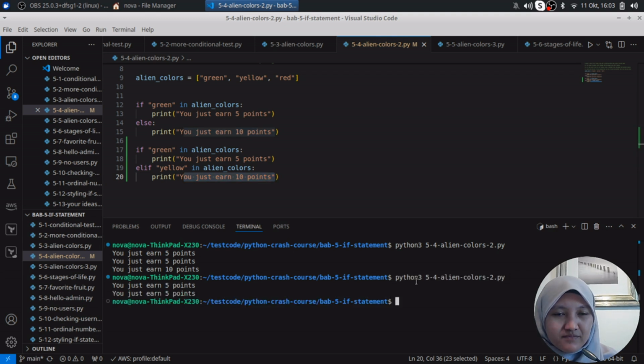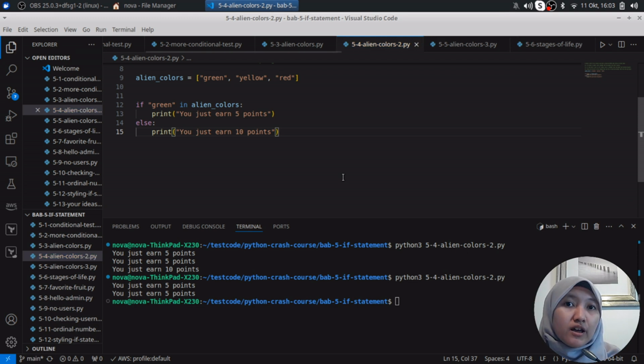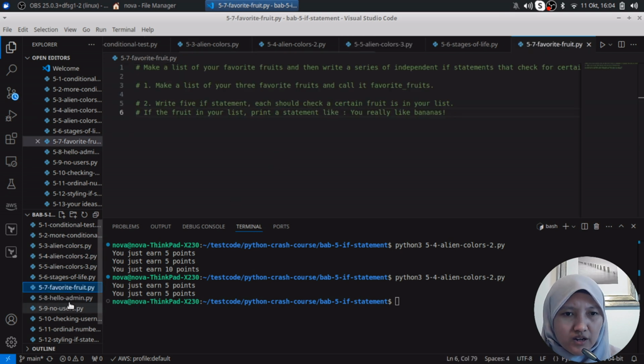So the answer is, if this is like else, right? But what is the difference between else and elif? Any guess? So I will show you how to use else and how to use elif.